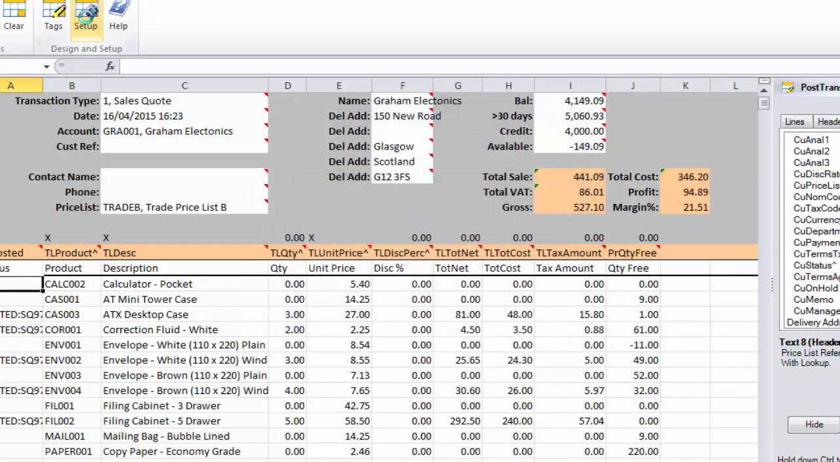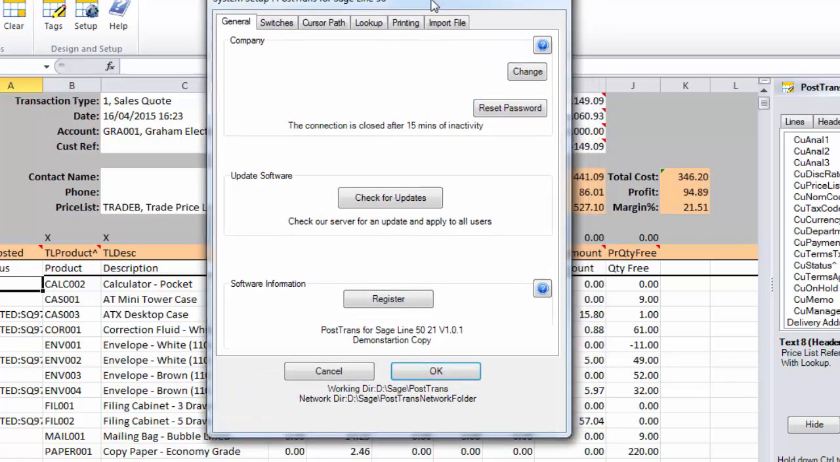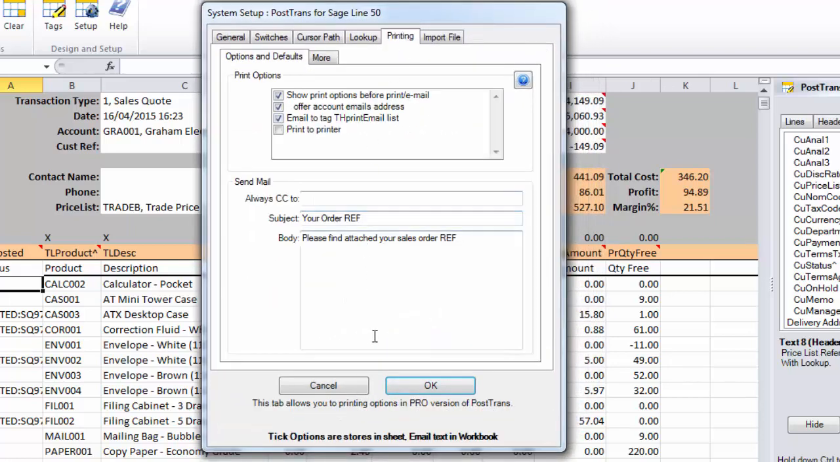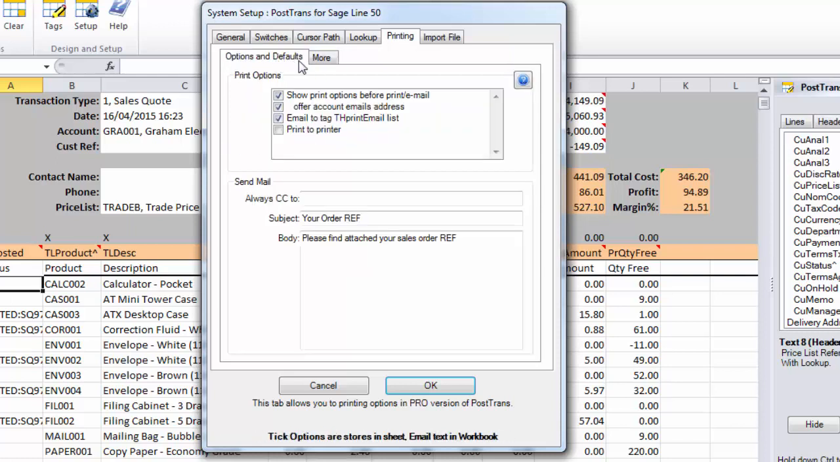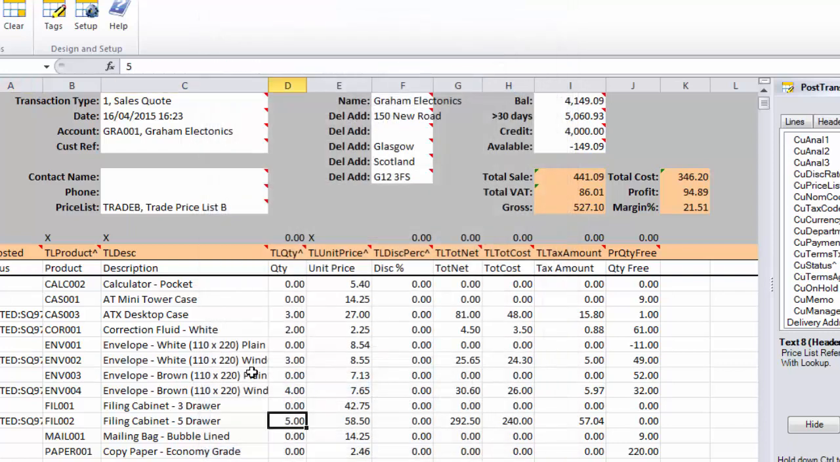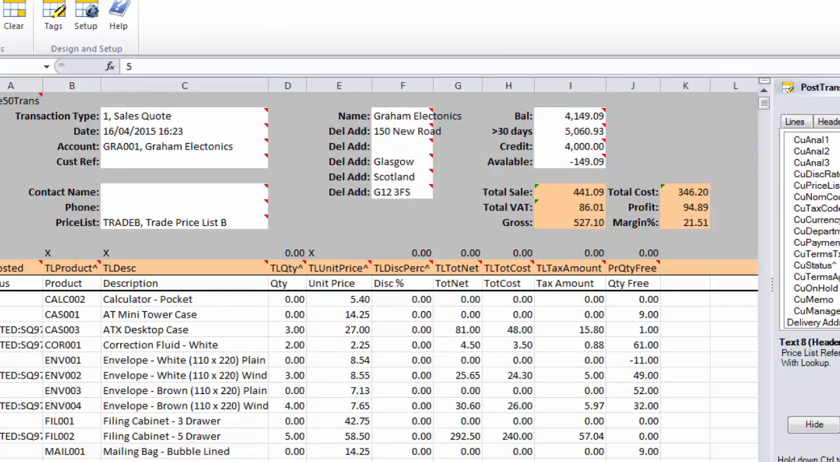Now again, in system setup, and that's including the pro version of PostTrans, you can see here we've got ways of setting individual default layouts and options of turning various settings on and off there. So to take this further, you may want to watch the training videos that are available on our website. There's one in-depth one that explains how to customize transaction-based templates to customize for your own use.